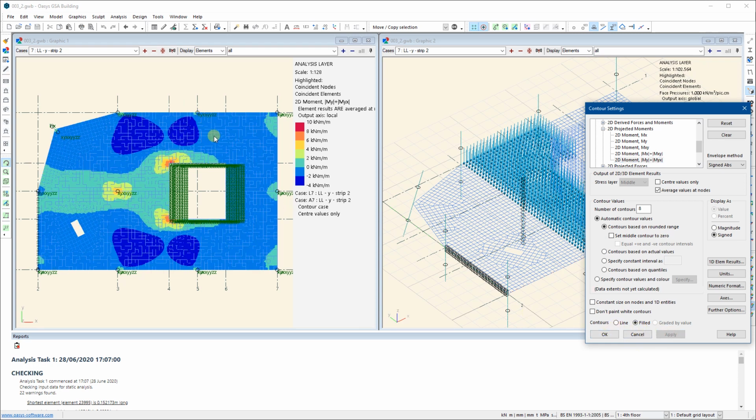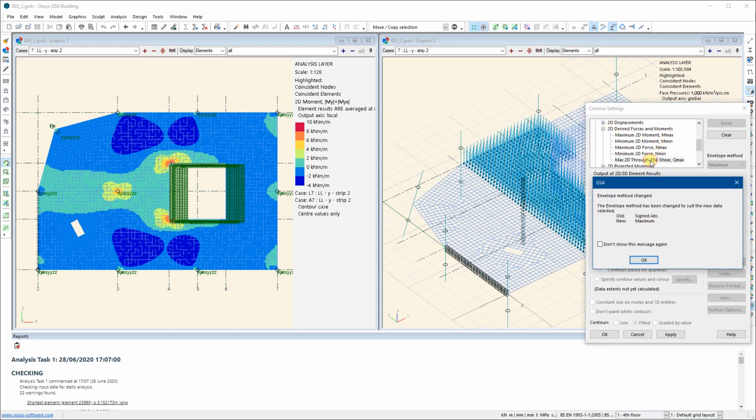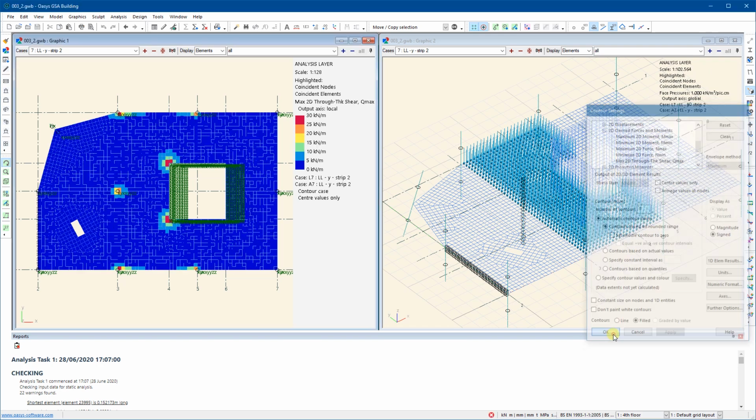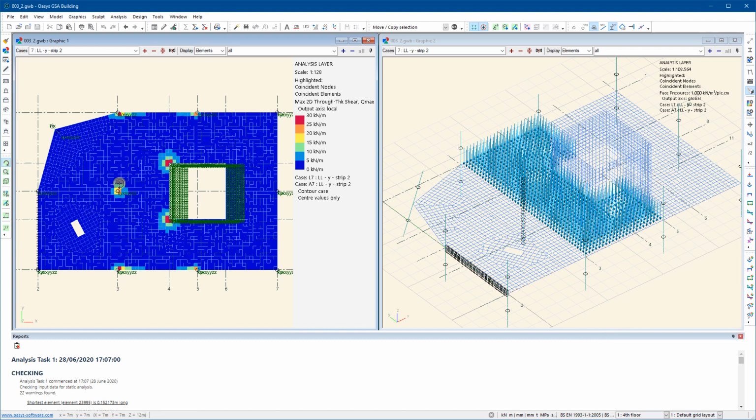And I'm not going to go through that. It's exactly the same thing. I'll clear that. The only other point, or the other thing I'll draw your attention to, with the 2D elements: in the derived forces and moments, you can look at the through thickness shear. That's just telling me it's going to change the contouring. If I go apply, that's then telling me the shear going through the slab. So that's what we would use if we were checking punching.